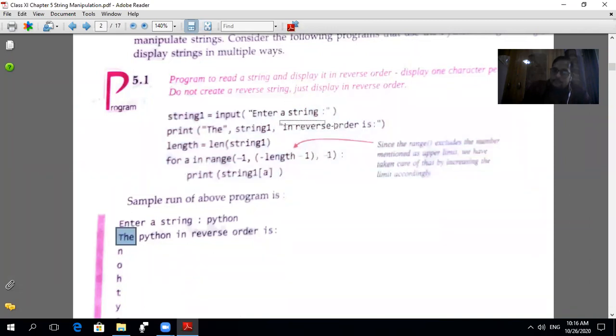Then "in reverse order is" is also written in double quotes. That means it is a message, but here string1 is written. Instead of that, here क्या लिखा हुआ है, Python, because the value of string1 is Python. String1 की जो value थी हमने Python enter करी है. So instead of string1 it is written Python. जब आपने डबल कोट्स नहीं लगाया है तो इसका मीन्स उस वेरिएबल की वैल्यू डिस्प्ले करेगा. This time it will display the value of variable.